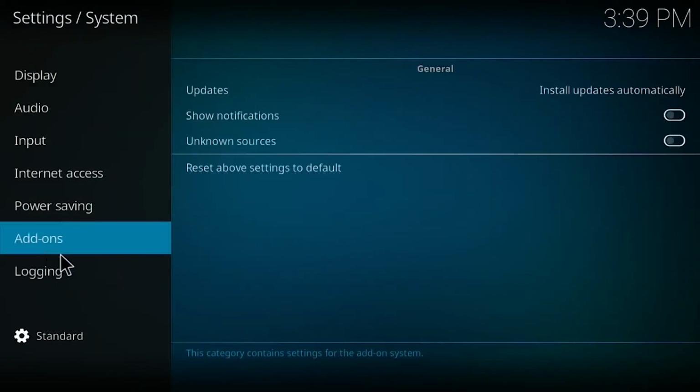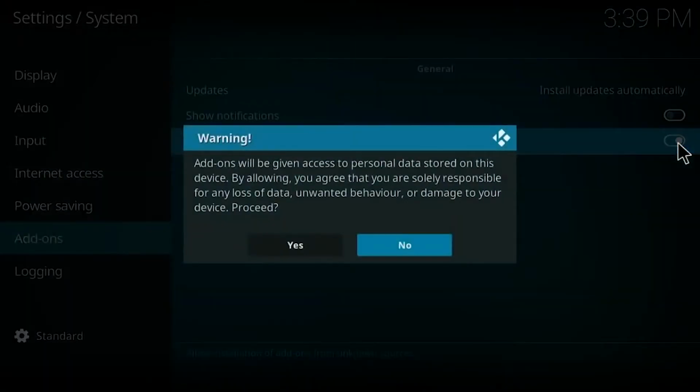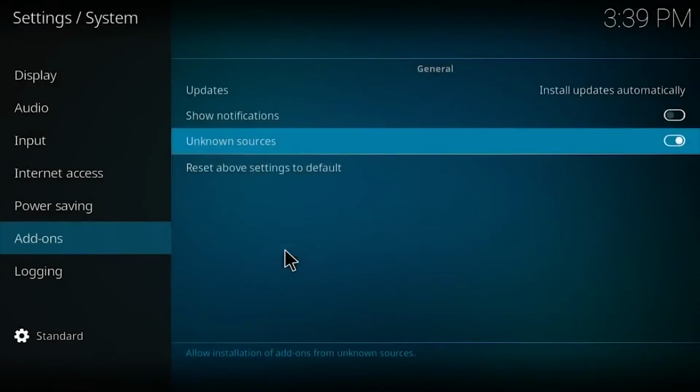And then what I'd like for you to do is go down and highlight add-ons, and then go over to the right, and you see where it says unknown sources. I want you to turn that switch on. And once you do, you'll get a pop-up, and I want you to select yes. All right, great job. Now go ahead and hit the back button on your remote.